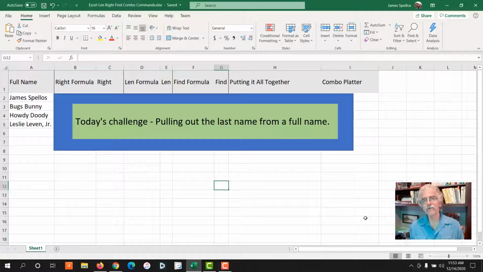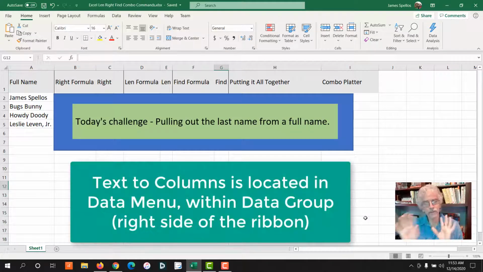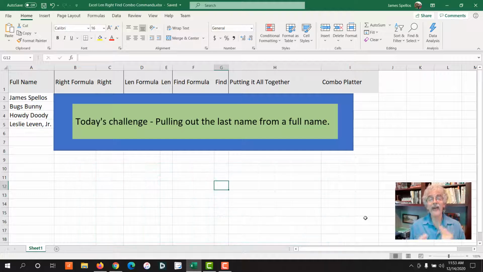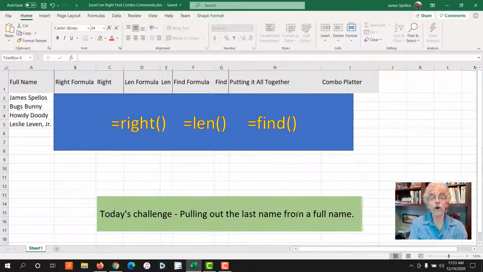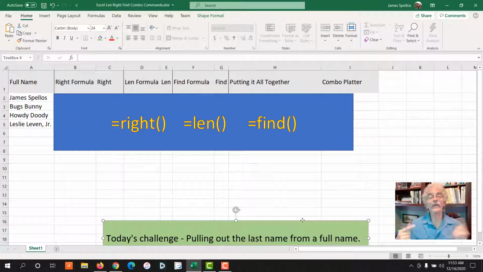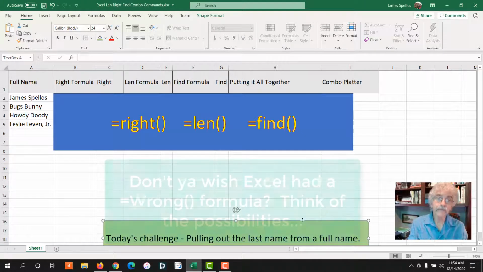Now, if you've been with me before and you've taken my courses, you know that there is a great tool, the text to columns tool, that can do that with some limitations. I want to show you another cool technique that actually will teach you at the same time three different formulas that you may never have used before. Maybe you have, and if not, these are all good ones, and we'll see how they work and how they work together. So the first of the formulas is the right formula.